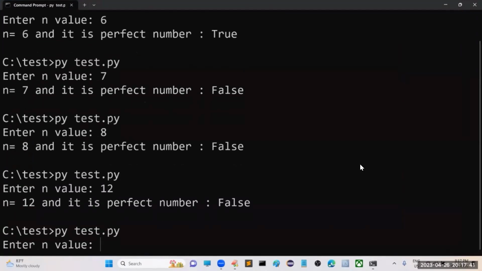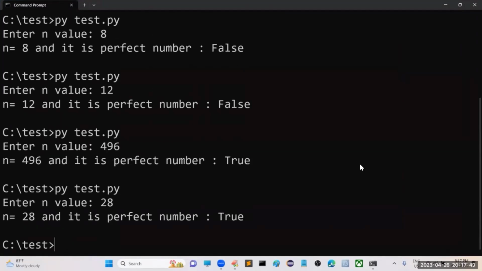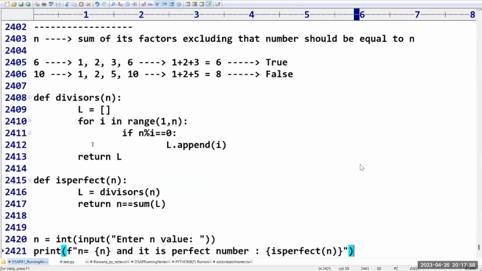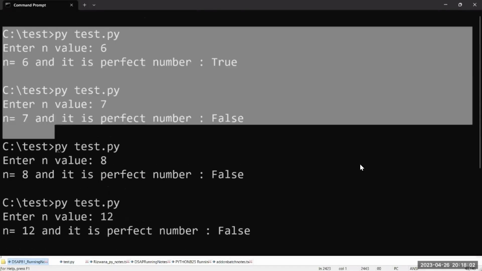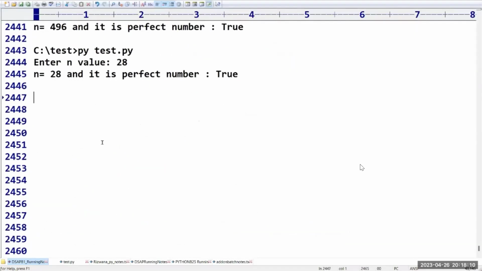Okay, sir, 496 is the perfect number. Yes. Okay, and sir, 28 is also perfect. I think so. Okay, these are nothing but examples of perfect numbers. I think you people got very clear clarity on how you can check whether a number is a perfect number or not, and how to write this small code snippet for this application. Please confirm, clear up to this.